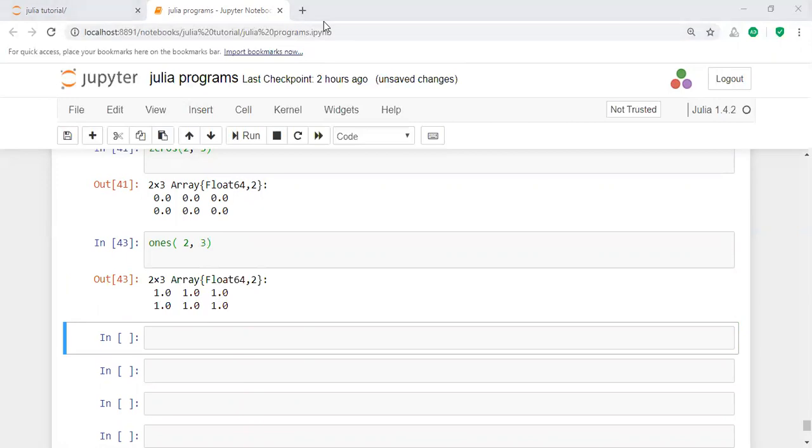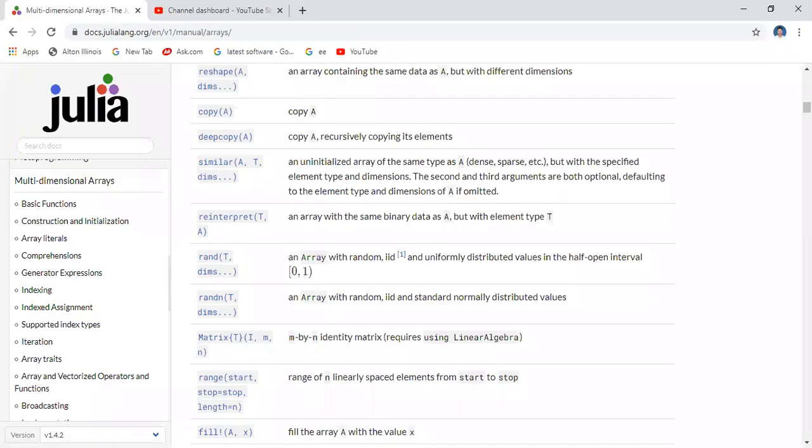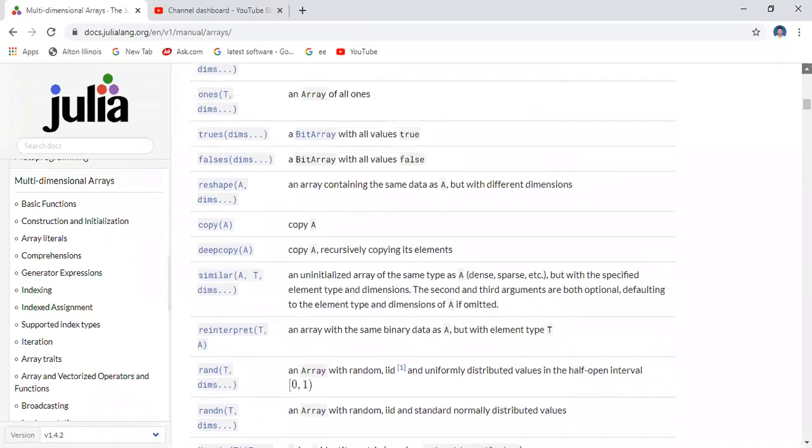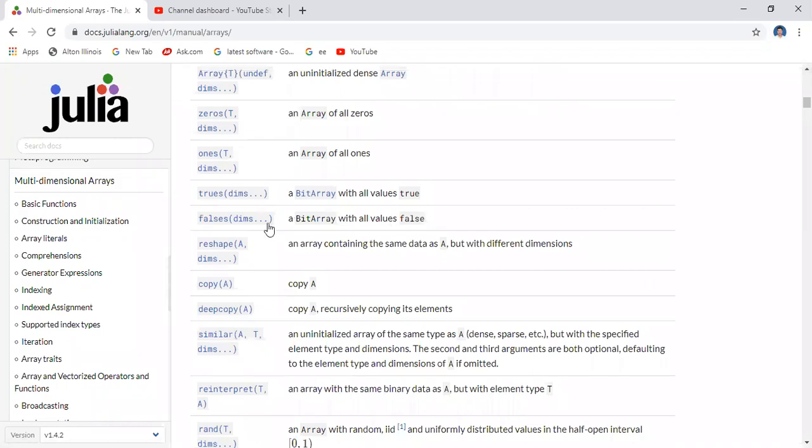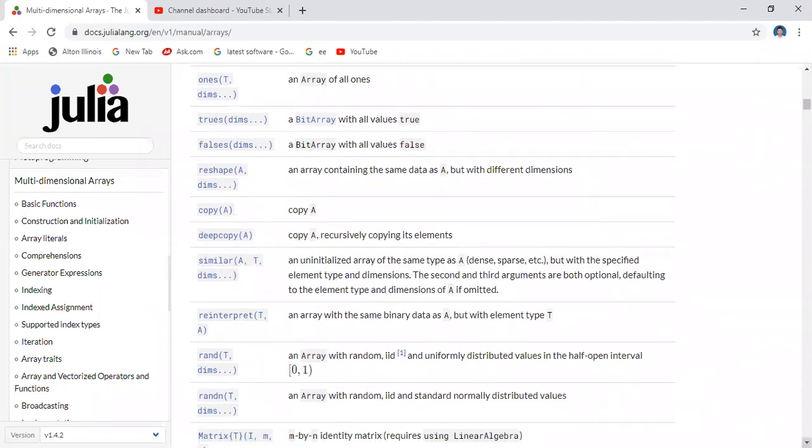The next important functions are different kinds of functions. Another important function here is the random function, which we have already used. Here you have already completed the ones function, the trues function, and the falses function. Trues creates a bit array with all values true, falses creates a bit array with all values false, and then the copy function, a copy of a.